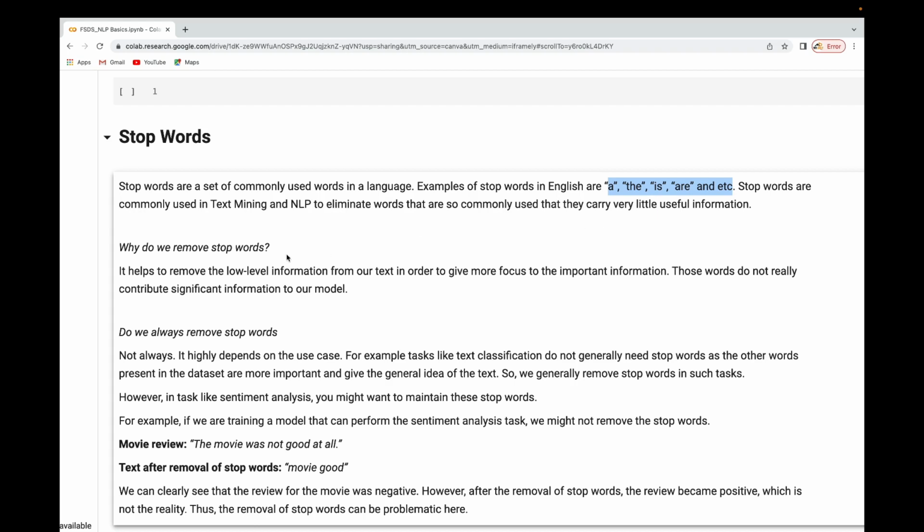All right. So you may be asking, why do we actually remove them, right? And as I said, it helps us to reduce the low-level information from our text and then focus more on the important information. Okay, focus more on the important information. All right, as we get to start doing some projects, you're going to understand why it's important to remove stopwords.